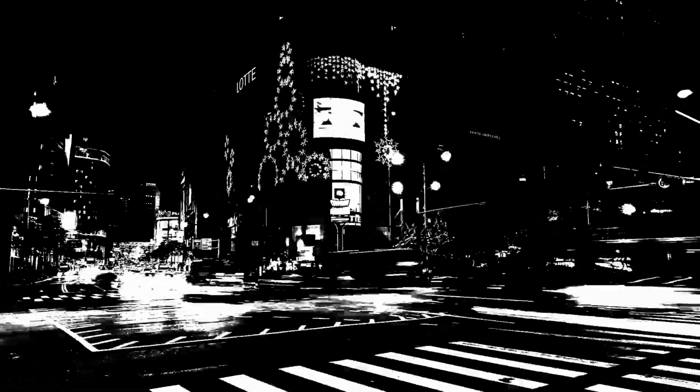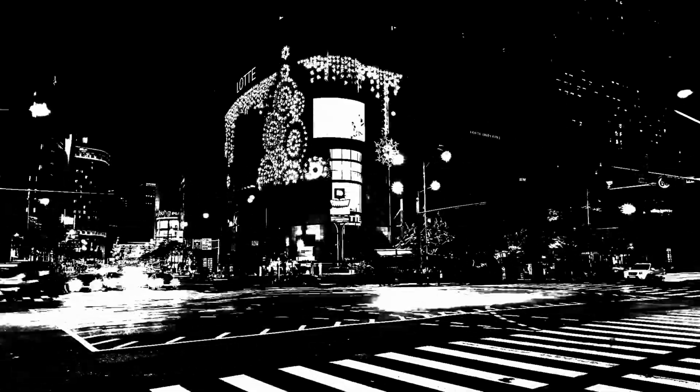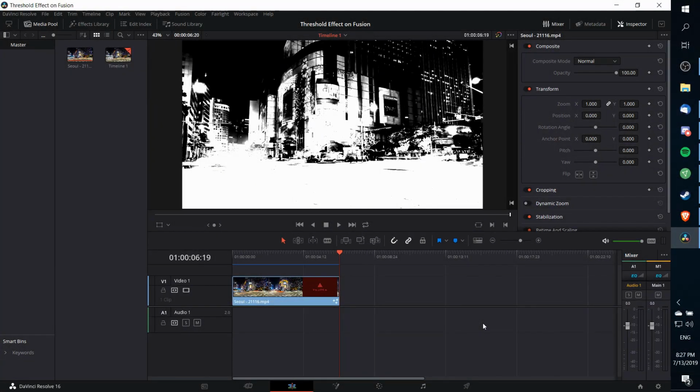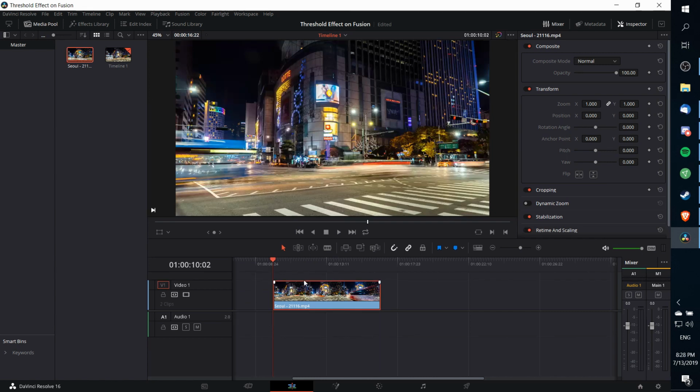Hello everybody, Chris here, and in this video I want to show you guys how we can create a two color black and white threshold on the Fusion tab using nodes in DaVinci Resolve 16. So to do this, start with any clip you want and jump over to the Fusion tab in the middle.